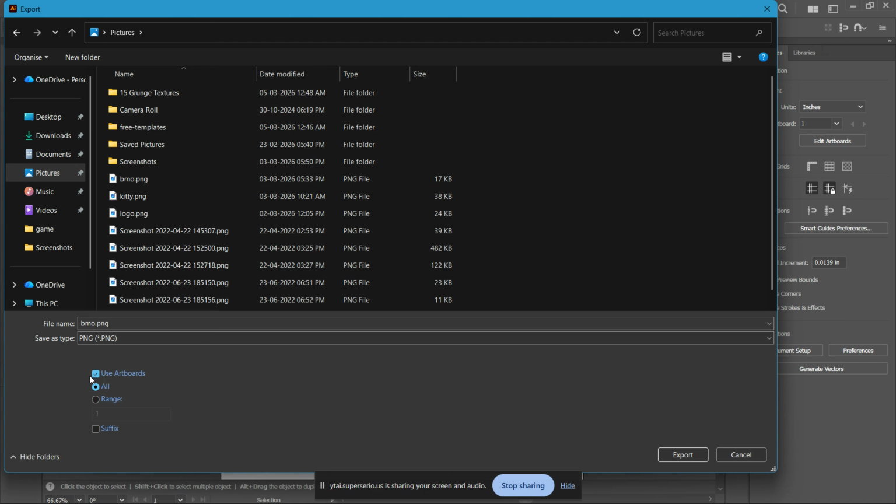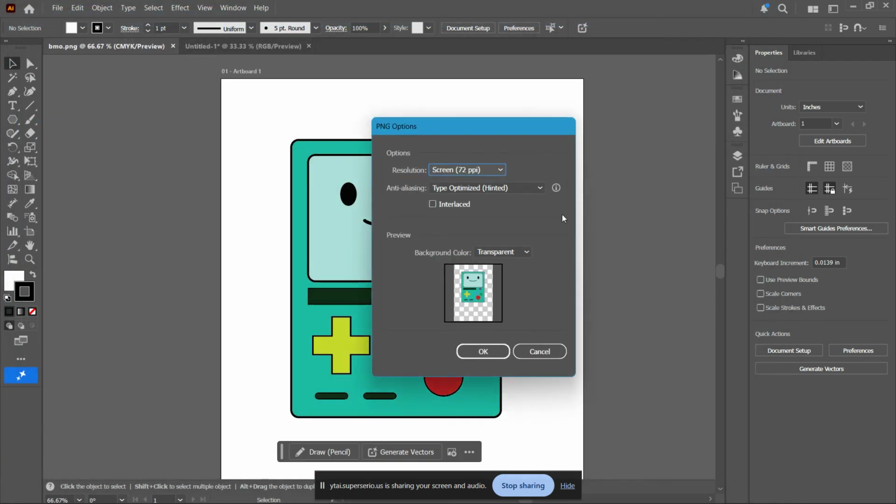If you have multiple artboards, you can also choose to export all of them or specify a range. Once everything looks good, click the Export button. After clicking Export, another settings window will appear, and this will vary depending on the format you selected. For example, if you chose PNG, you'll see options for resolution. For web use, 72 ppi is usually fine, but for higher quality or sharper images, you may want 150 or 300 ppi. If you selected JPEG, you'll be able to adjust the quality slider.